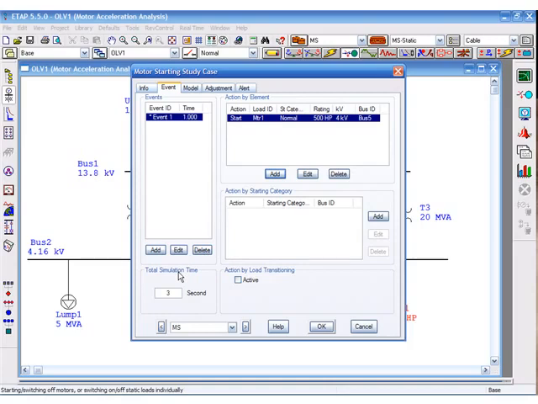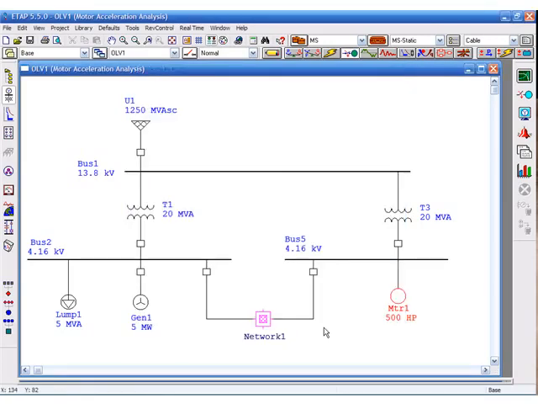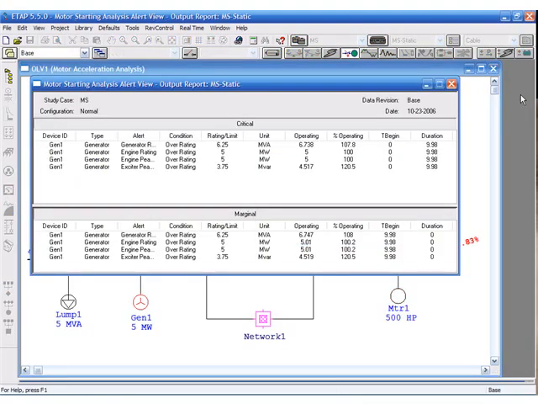The total simulation time should be extended, let's say to 10 seconds, since the motor will take 4 seconds at full load. You can now run the static start by clicking the second icon in the motor starting toolbar. The program may display various alerts, critical or marginal, which you may investigate.